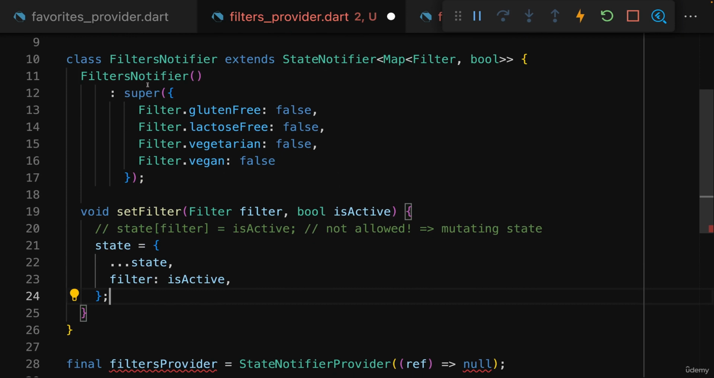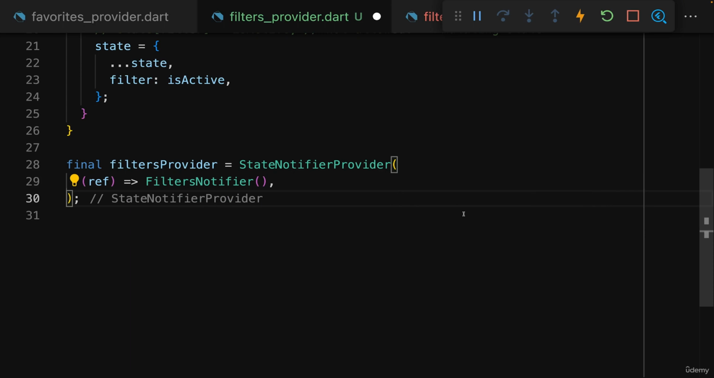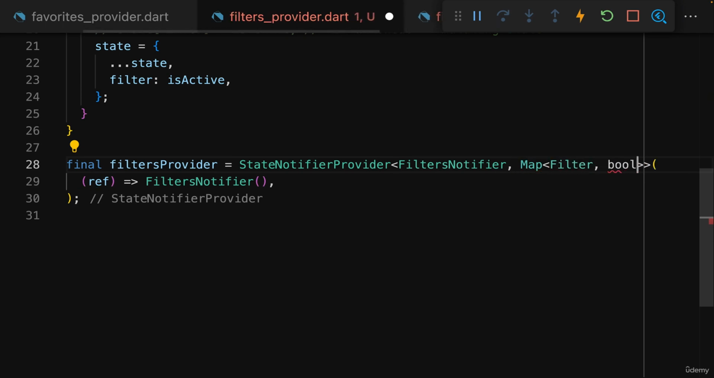Now with that, we got this filters notifier, and therefore now in this filters provider, we want to return an instance of our filters notifier, like this. Same logic as before with the favorites notifier. And as before, we should add these generic type annotations here to StateNotifierProvider to get better typing support in the places where we use this provider. Here we should make it clear that this will refer to the filters notifier, which then in the end will resolve to a map where we have filters and Boolean values.